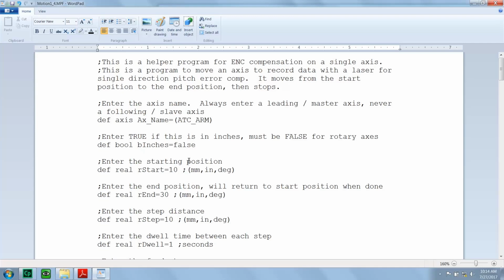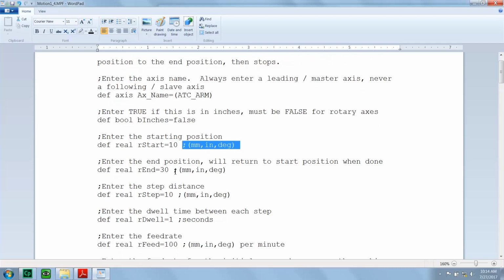Creatively, we give it the start position where we want it to start. We give it the end position. You'll notice this says millimeter, inch, degrees, meaning that you enter the units of the axis you're working in. If you're working in metric, this would be 10 millimeters. If you're working in inch, this means 10 inch. If you're working on a rotary axis, this means 10 degrees. So it's based on the context of what kind of axis you are working on.